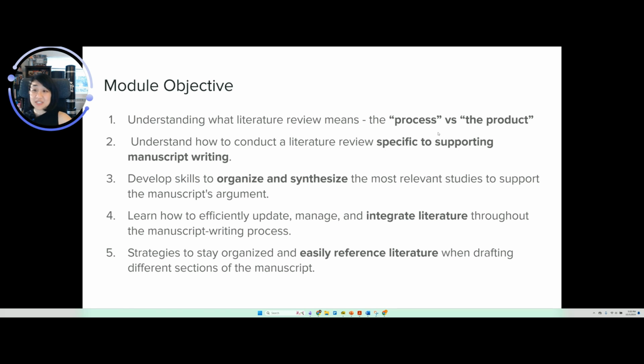So in this module, we have several objectives. The first is to understand what literature review means, separating the process versus the product. Understanding how to conduct a literature review that's specific to supporting manuscript writing, develop skills to organize and synthesize the most relevant studies to support the manuscript's argument, learn how to efficiently update, manage, and integrate literature throughout the manuscript writing process, and finally, strategies to stay organized and easily reference literature when drafting different sections of the manuscript.